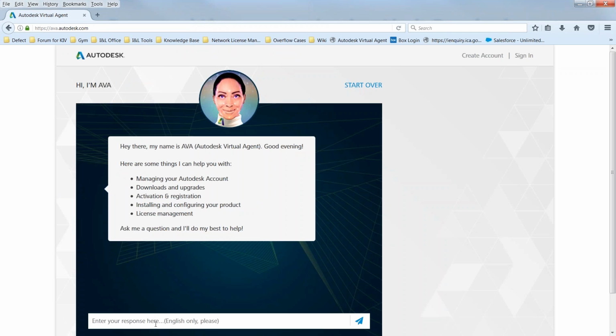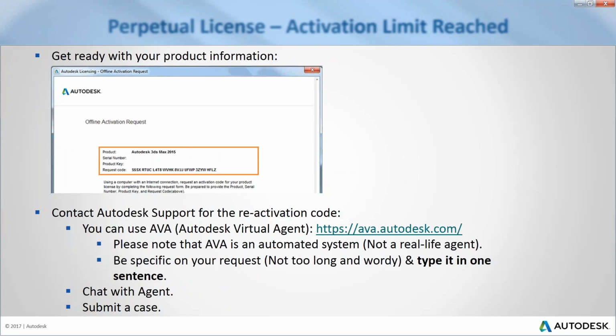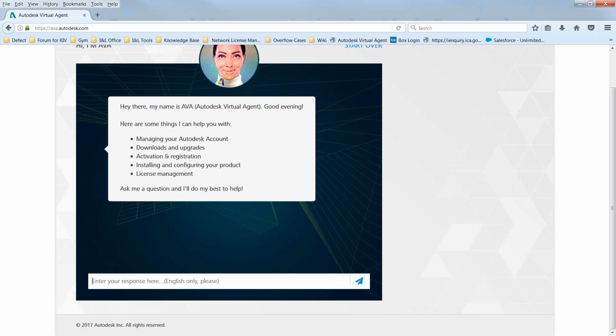Okay, can everyone see the slides right now? AVA. Okay, here's how AVA looks. So for example, you need the activation code. You can do something very simple just by typing here in the chat box. Let me give you one example.